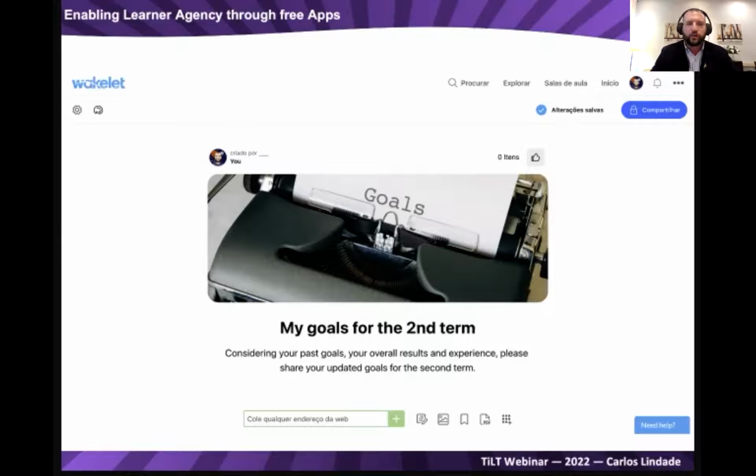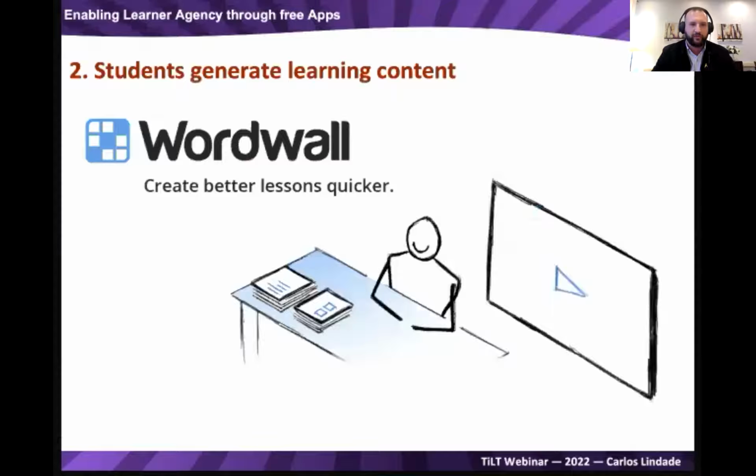So Padlet, Wakelet, very useful to complete writing tasks, very useful even to use as a repository of the work that was completed by our students. Very, very interesting tools to have in mind.